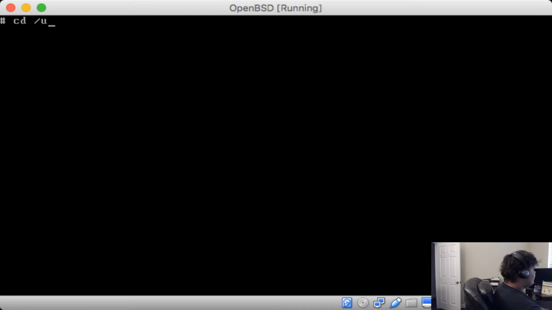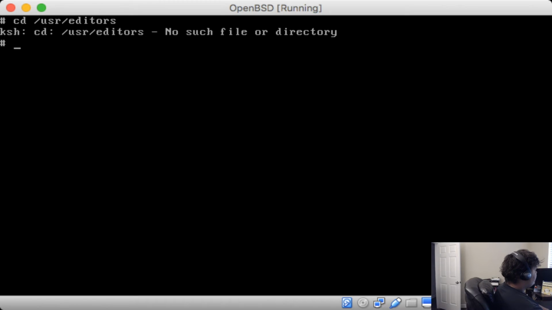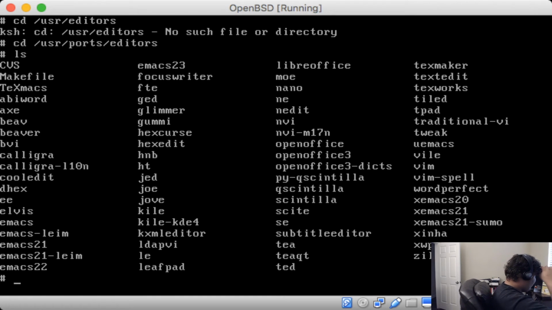Let me go into cd /usr/ports/editors. As you can see now, we have all of our typical editors. We have Vim, we have Emacs, and then a whole bunch of other stuff that I've never seen before and really don't know what it is. I'm not really going to install anything from ports this time because, as you saw in the previous videos, it takes a while. But now you know, it's pretty much the same thing. You just cd into one of these, say cd into Vim, and you just type make install, and that will install the port.